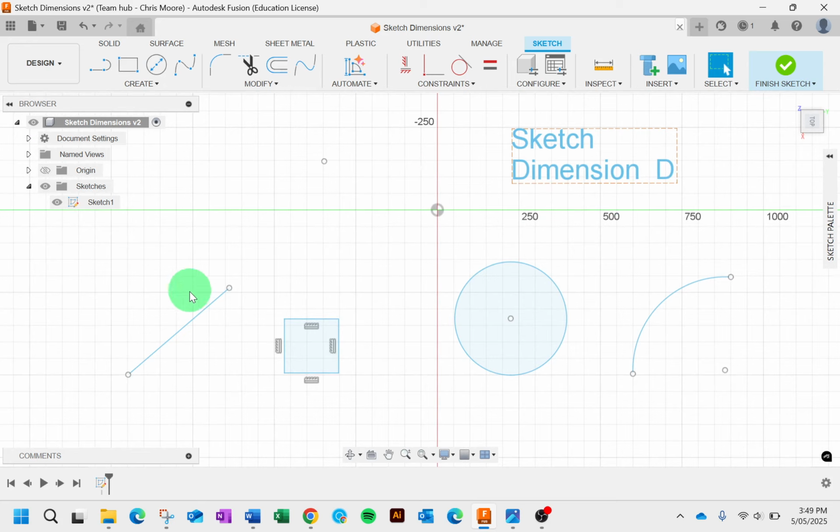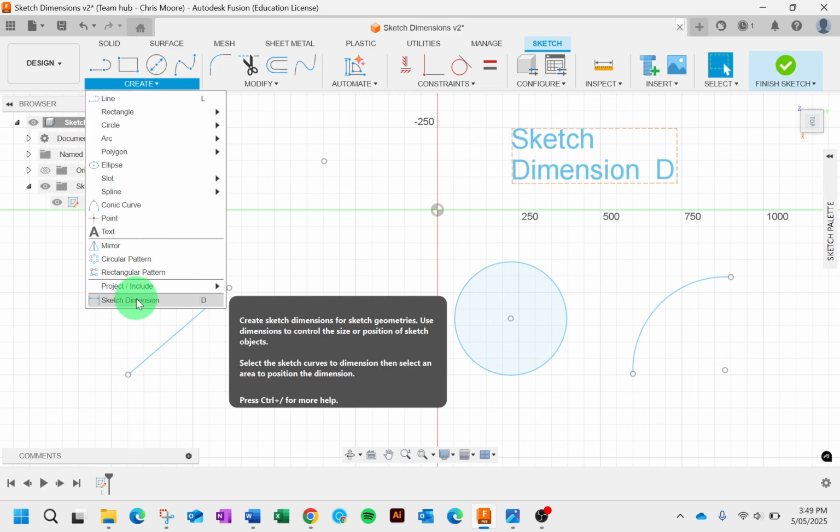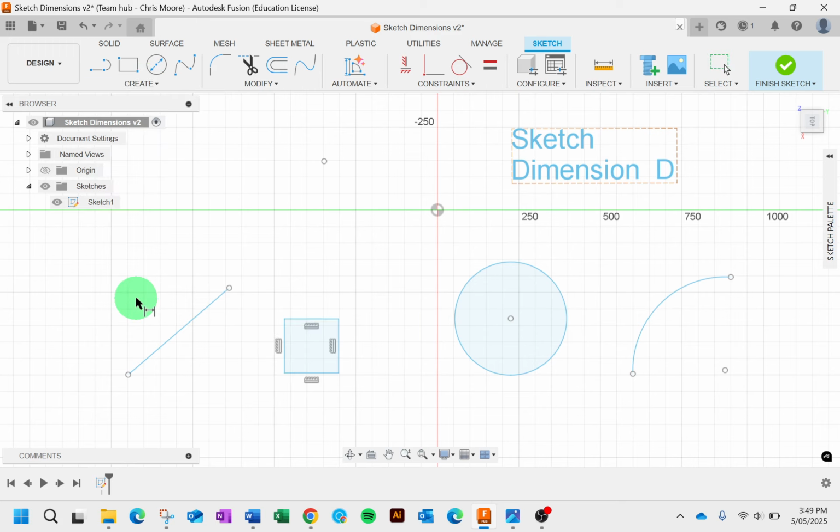You can dimension lines or paths, shapes or profiles, and even points, which we'll go through and do very quickly. So to begin dimensioning, go to Create, and then down to the bottom, Sketch Dimension, and the hotkey is D. And so by selecting the path, what we want to do is just update the dimension and display dimensions horizontally or vertically, not on the angle, which it sometimes defaults as. So I can select that and then I can update it to whole numbers.